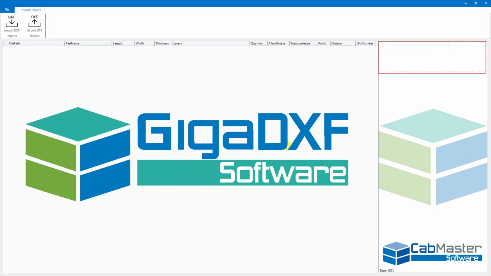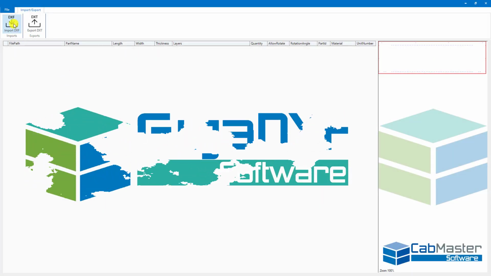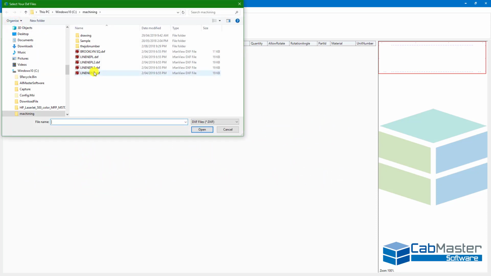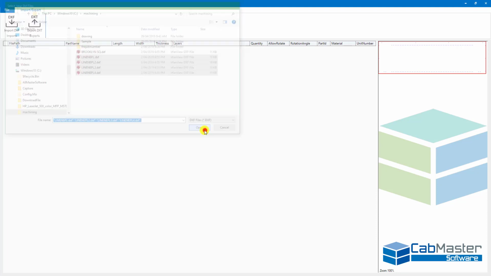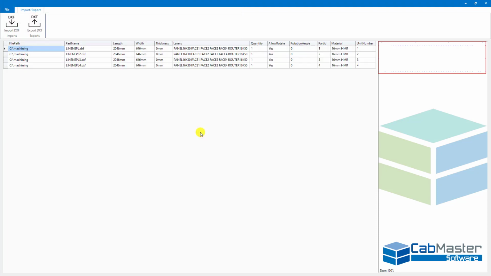Welcome to GigaDXF. What GigaDXF does is we can import files from another program such as BSEWorks. It has to import DXF, can also be from AutoCAD, any CAD program that can produce DXF files. They need to be layered DXF.